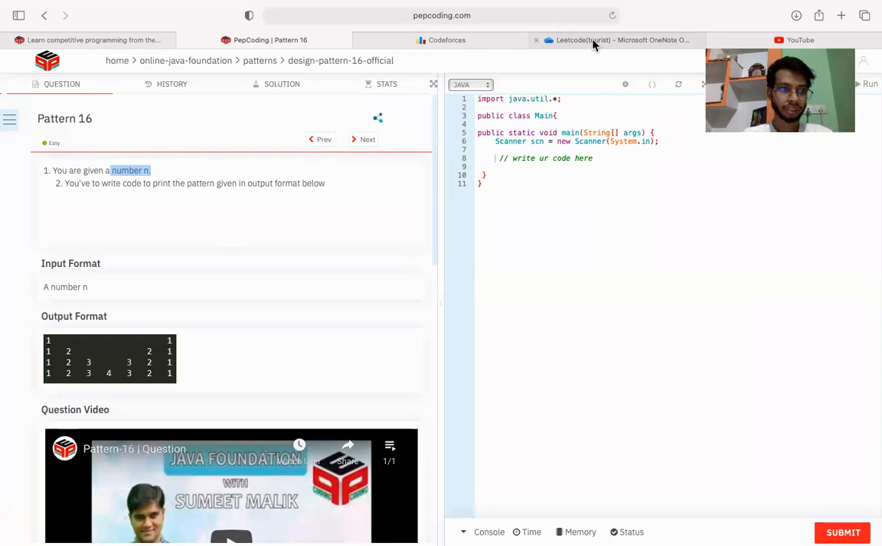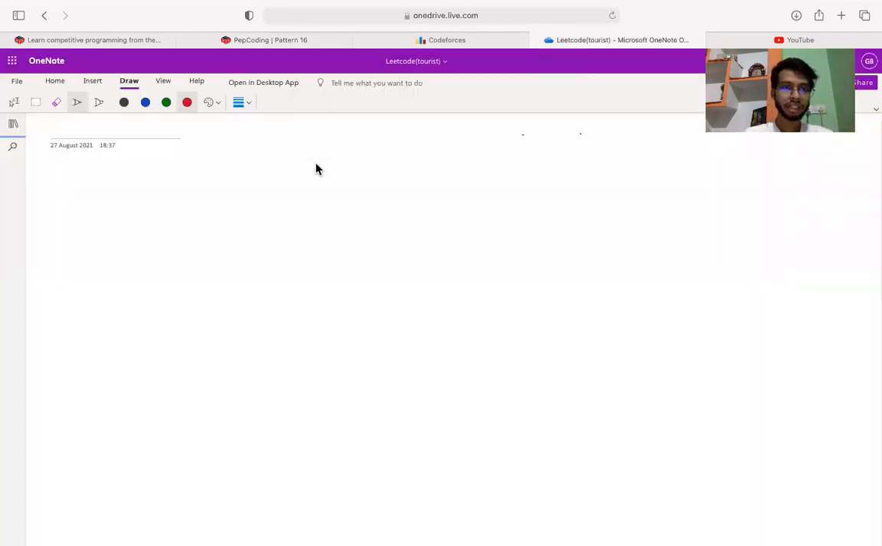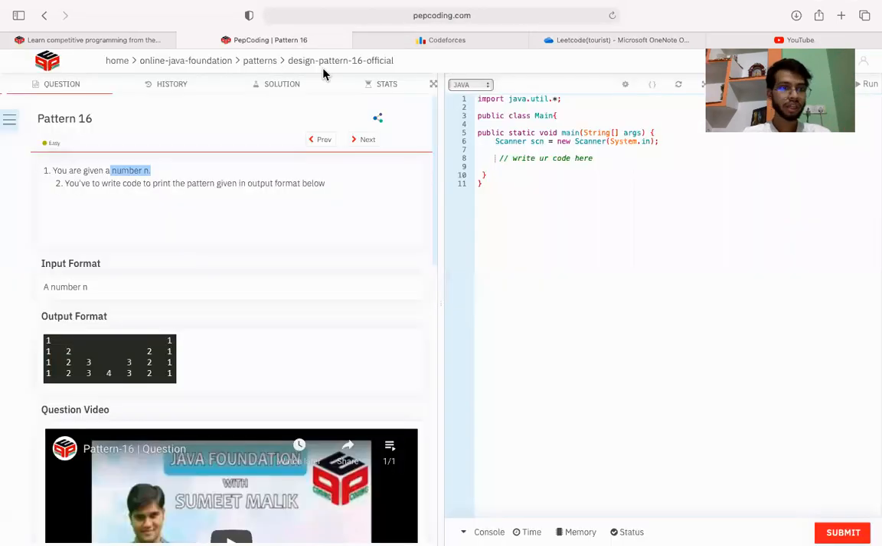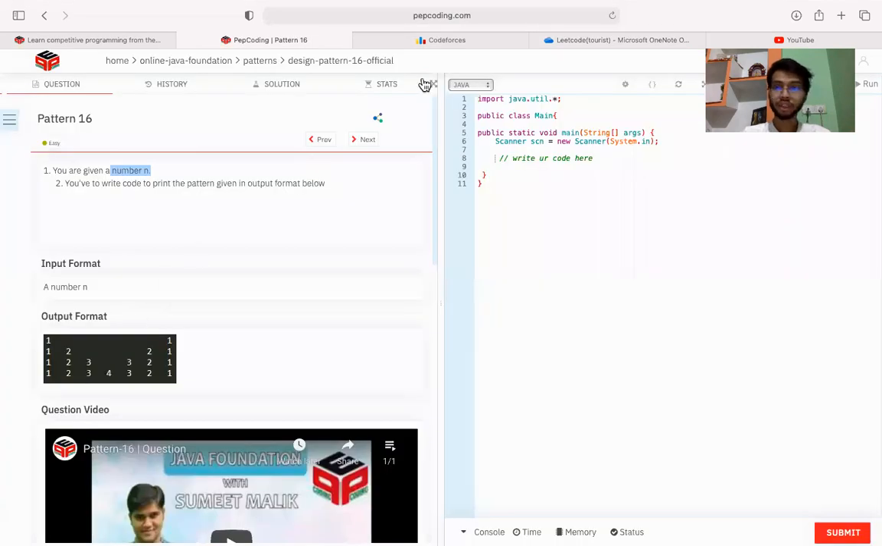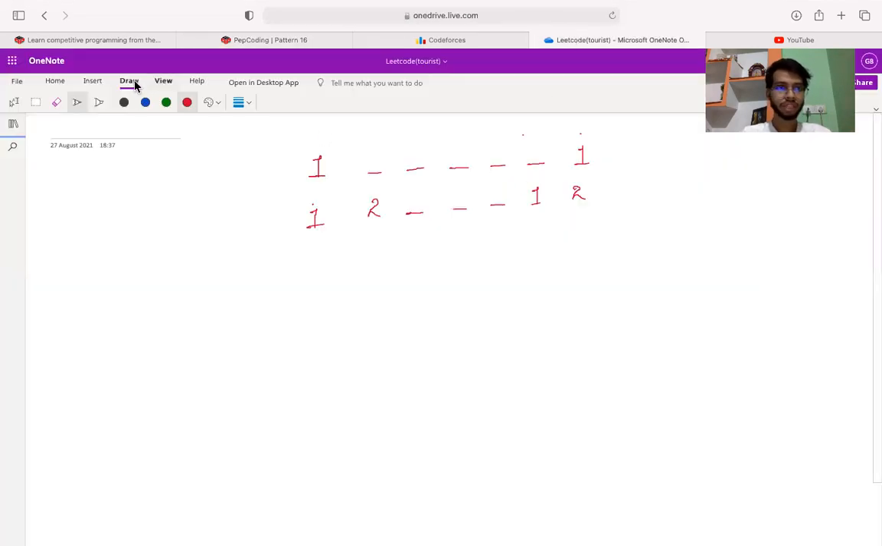Let's visualize that structure. Firstly, they are printing one, and after the one they are having five spaces, one, two, three, four, five spaces, and again a one. In the next line, the value increases, that is 1, 2, and after that the spaces reduce. In the next line, oh sorry, it's in a reverse manner. So that is 2, 1.